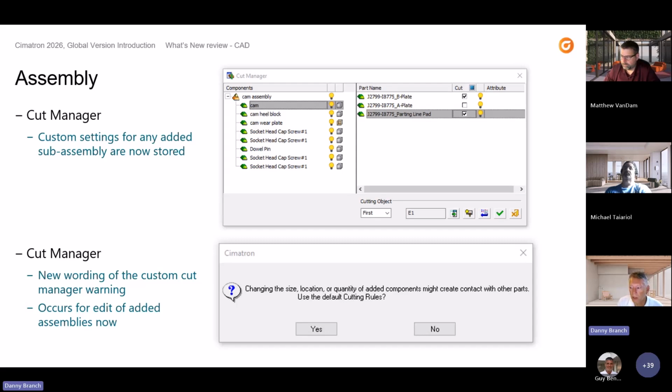Now you see what it says. Changing the size, location, or quantity of added parts might create contact with other parts. Do you want to use the default cutting rules? Plain and simple. And I will say this, it pops up in a couple different cases. At the top, I was just telling you how happy we are that Cut Manager works for small added subassemblies. So of course we had to add it there too. We never did before because it always defaulted to default, whether you wanted it to or not. Now we have to ask.